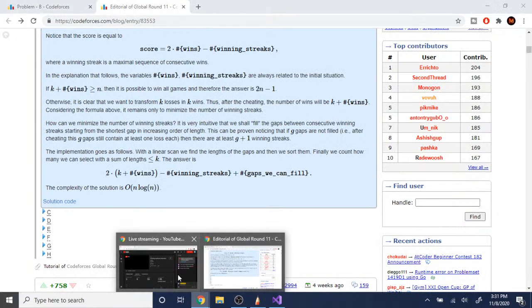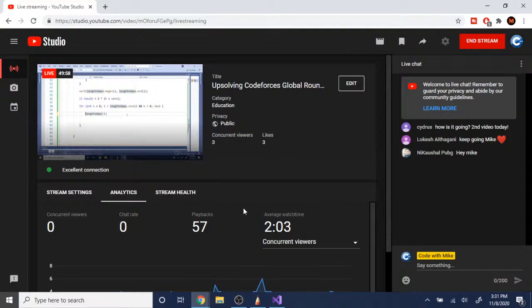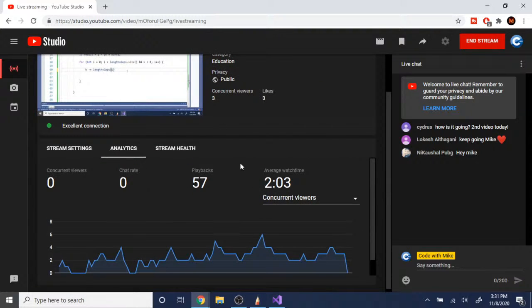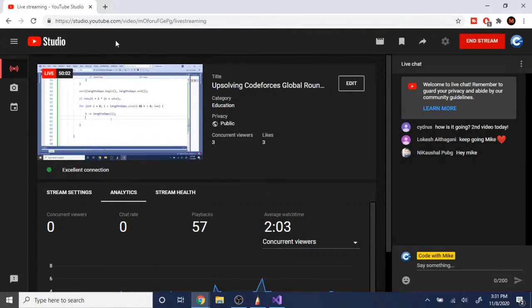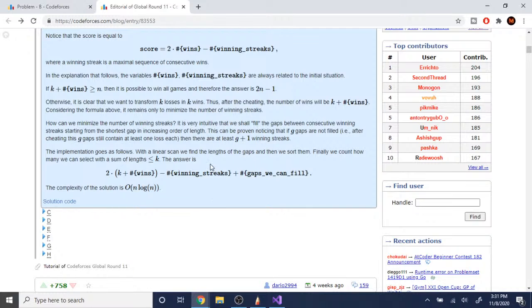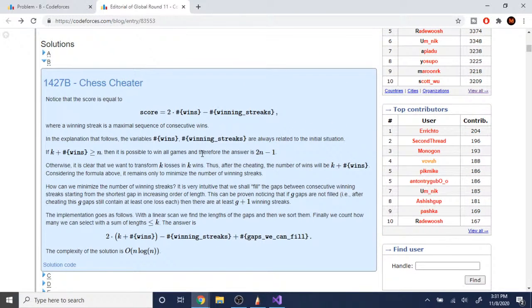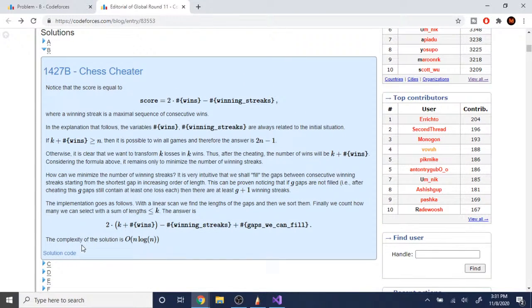Difficult problem. How you guys doing? Okay, I'll try not to get this more than an hour, hopefully. But we're getting there. Number of win streaks.